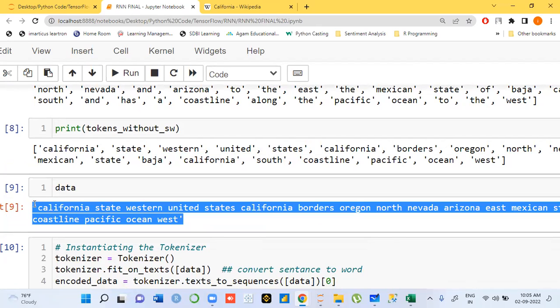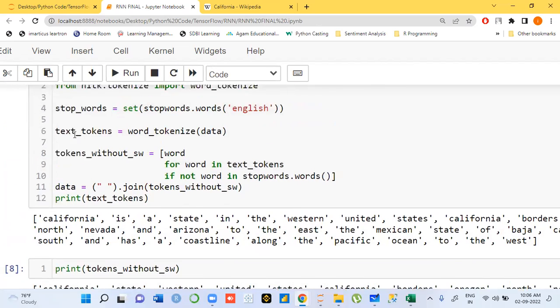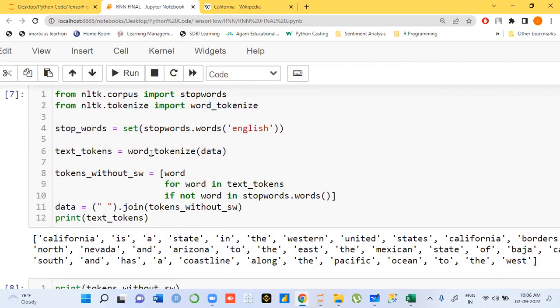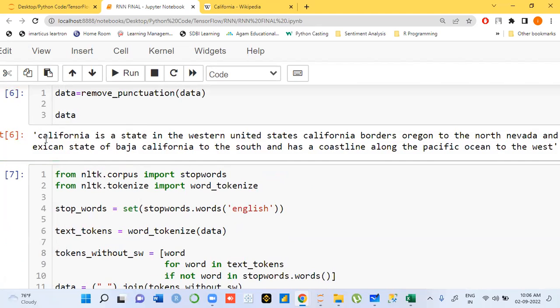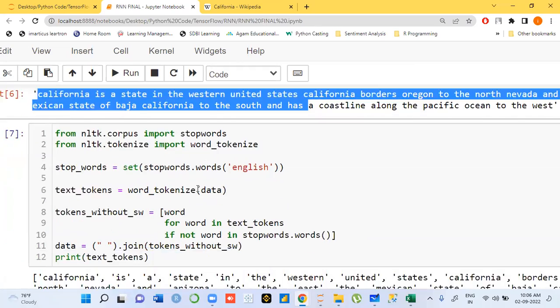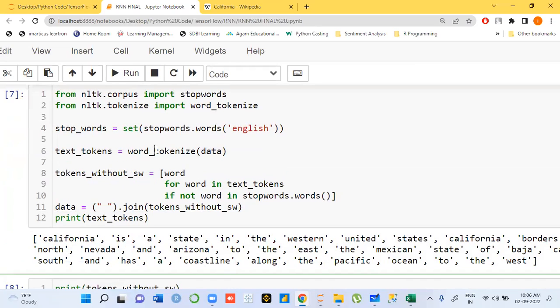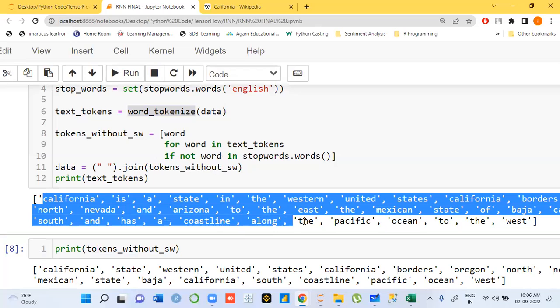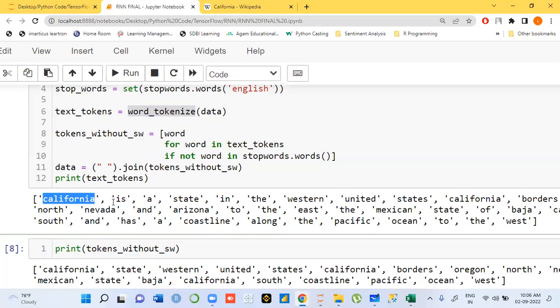Want me to repeat? I'll repeat, guys. First I say recognize the word. So whatever data I pass, my data is this one. California is a state in Western United States. From this data, I will first convert into word tokens. This is your word tokens. I break the sentence into single words. Is this clear, Nisha? Yeah.